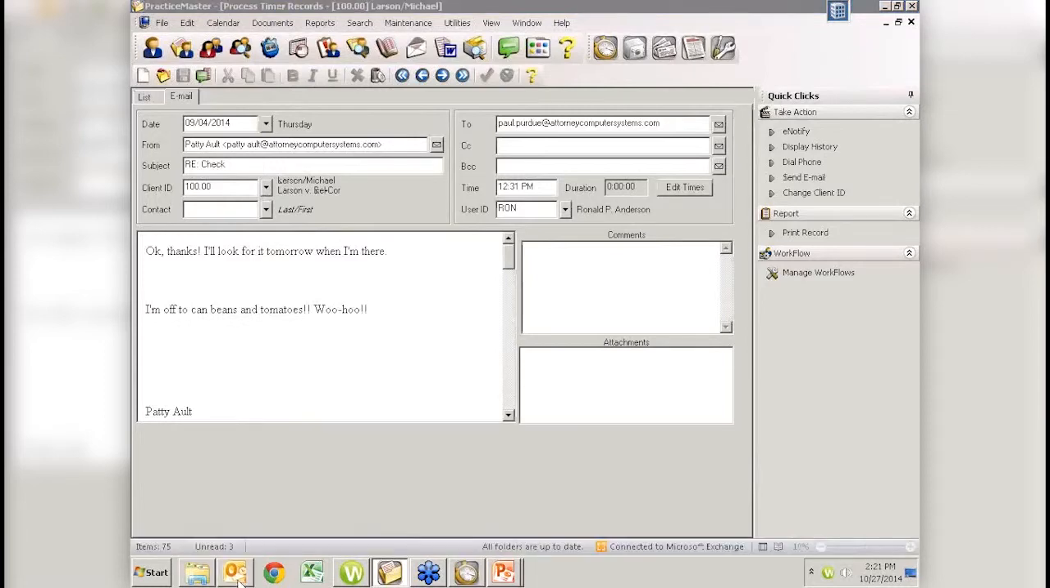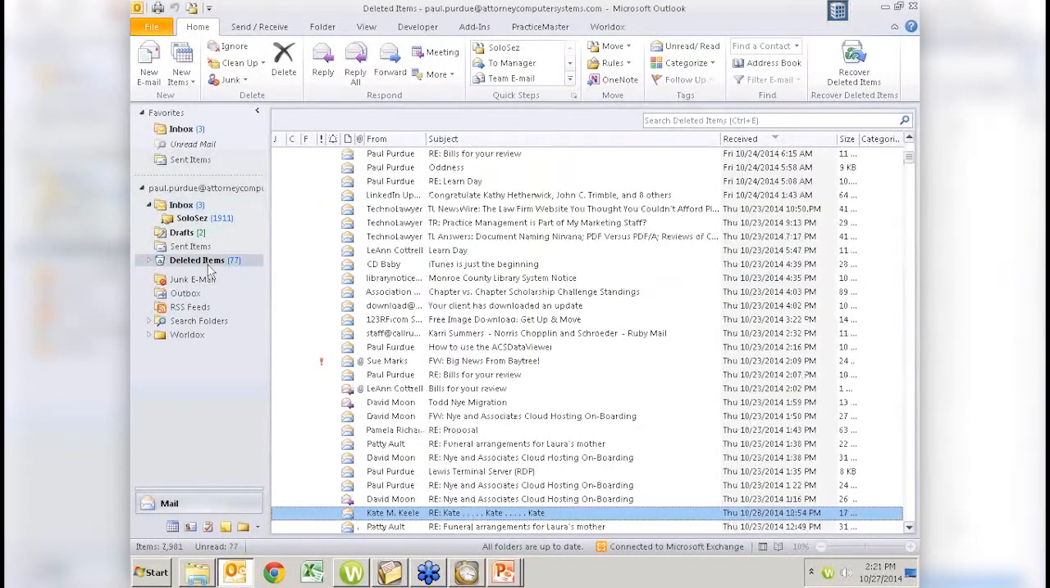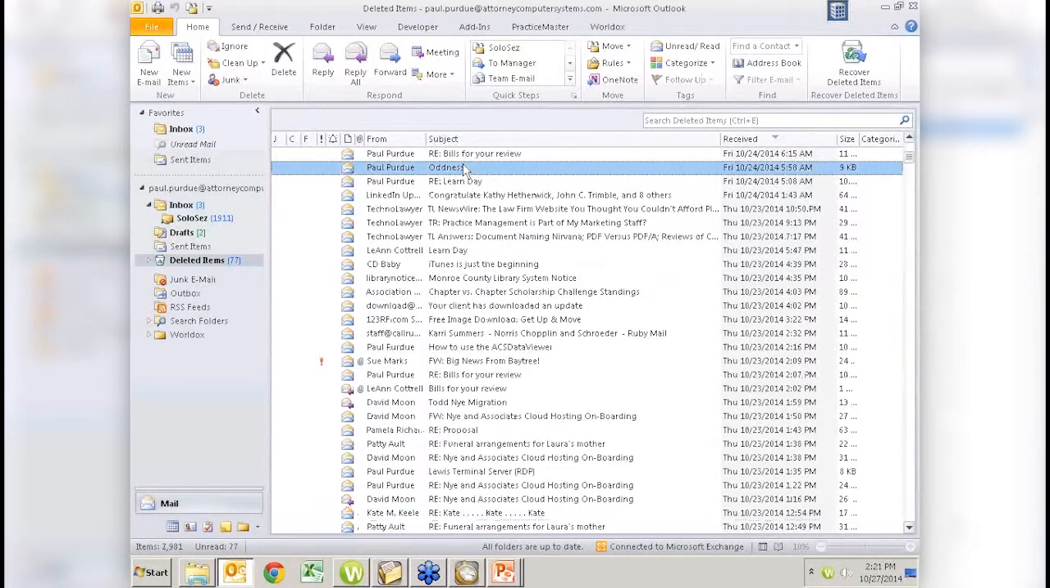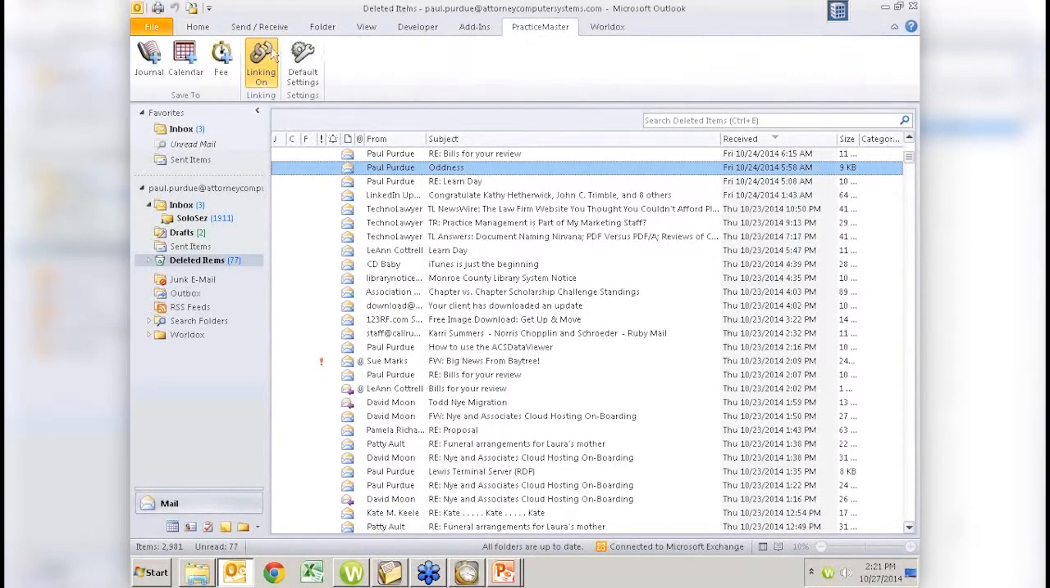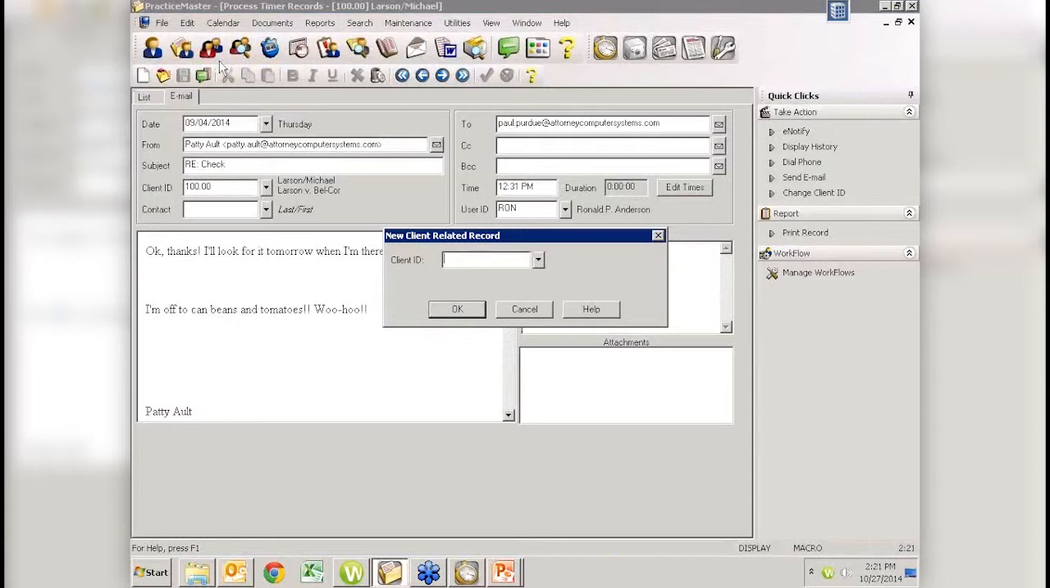Let's go into my Outlook and look at my deleted items and pull up this one about oddness. I don't even know what that means. And I'm going to click on PracticeMaster, and I'm going to turn it into a fee. That's what we're doing here. We're converting this email to a fee. And I'm going to put it on Michael Larson's bill.